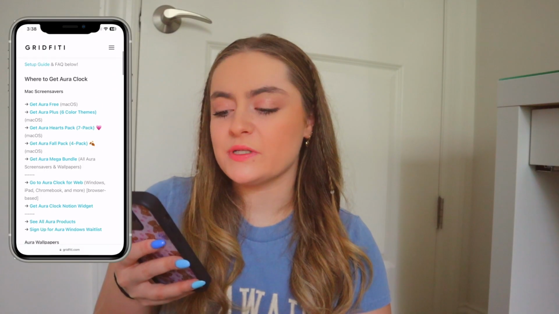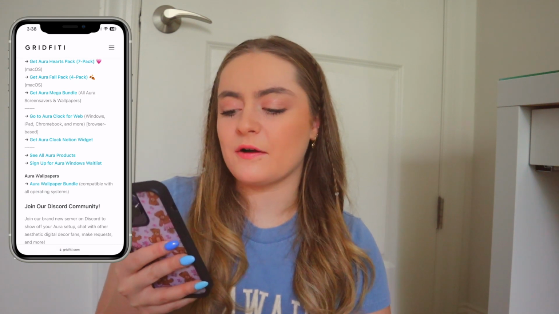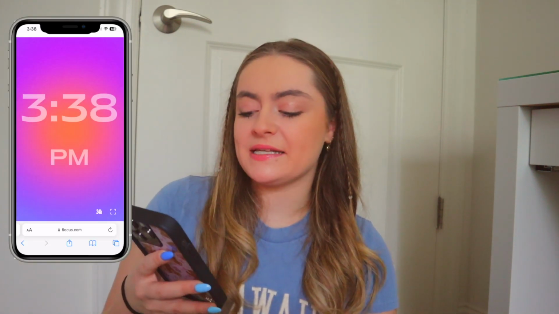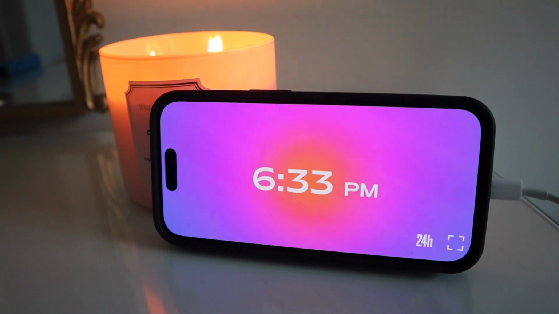When it comes to your phone, you scroll down a little and you click go to Aura clock for web. Then you just log in with your name and your email address. Then you hit go to Aura clock, and then it just shows you this. You can put your phone sideways like this, and if you close out of this one right here, then it'll just go to full screen. And I thought that that was really cool. So you can leave it. The only thing is, it's not exactly what we're looking for with Standby, but it did just remind me of that. So I wanted to show you guys that that is an option.